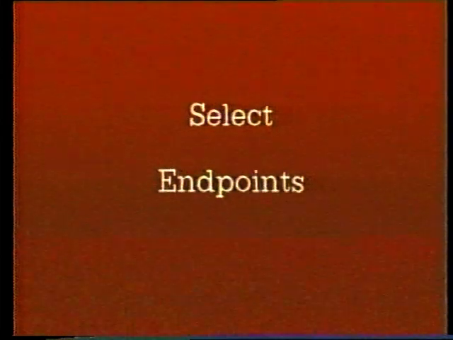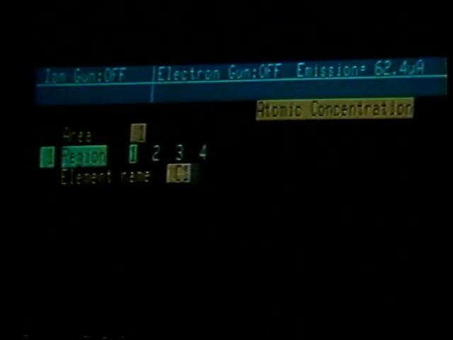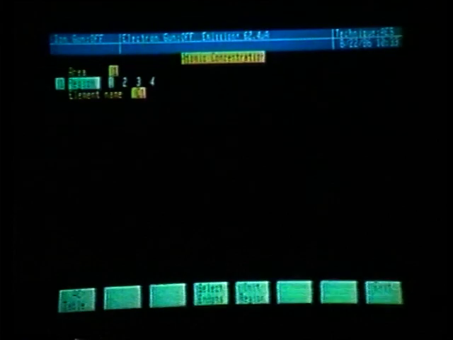Let's first demonstrate the select endpoints, and let's select the endpoints for region number 1. So we will toggle region number 1 by pressing function key number 1, toggling it to 1, which is our carbon peak. To select the endpoints, we then press soft key number 4, and it will display that energy region in the NOV mode.